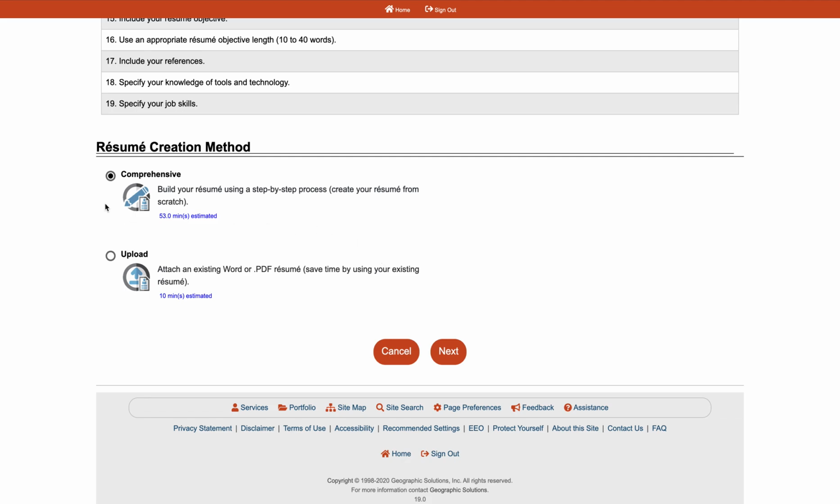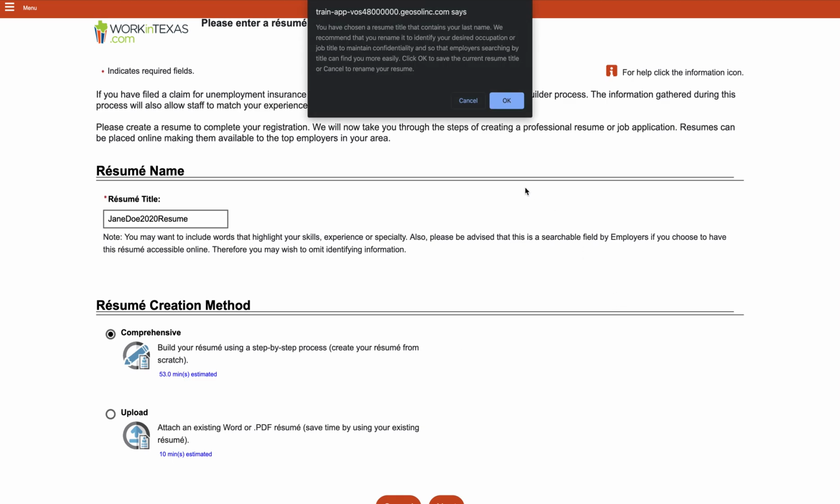So in this case, I'm going to do the comprehensive resume, show you guys how that's done, rather than just uploading one. If you do want to upload one though, that is available and it will allow you to do so. In this case, we're going to go with comprehensive and select next. Says this contains your last name, and they recommend that you rename it. Okay.